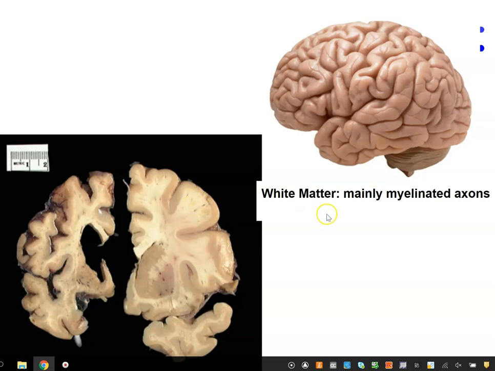Okay, so that's the white matter. And then the gray matter out here and in here is going to be composed mainly of somas and dendrites, cell bodies and dendrites. There's axons in there too, but they're typically not myelinated until they leave the gray matter and become part of the white matter.